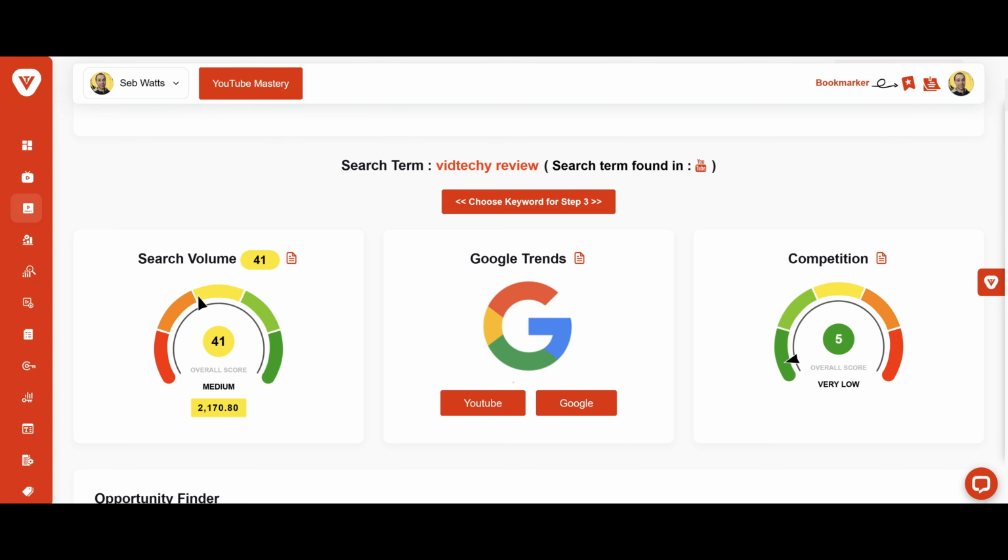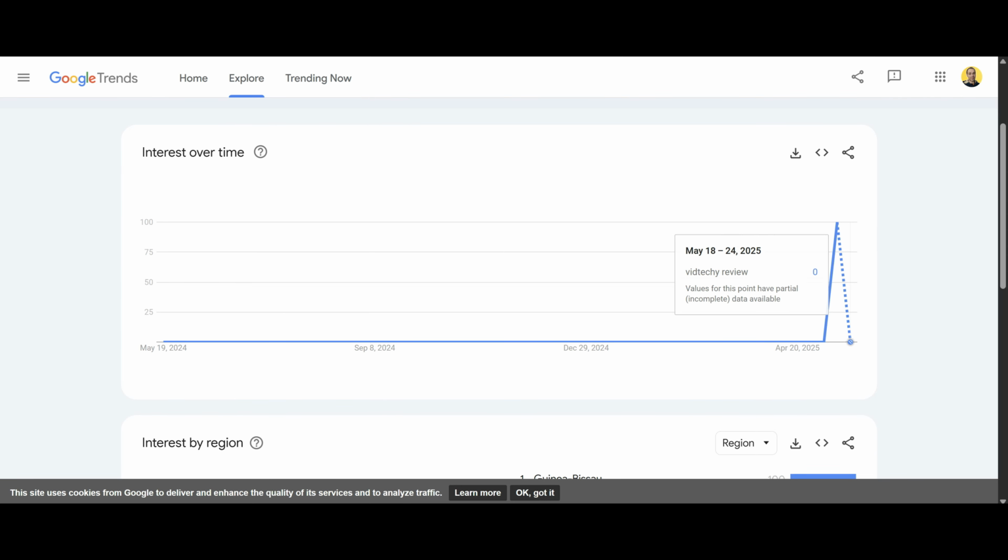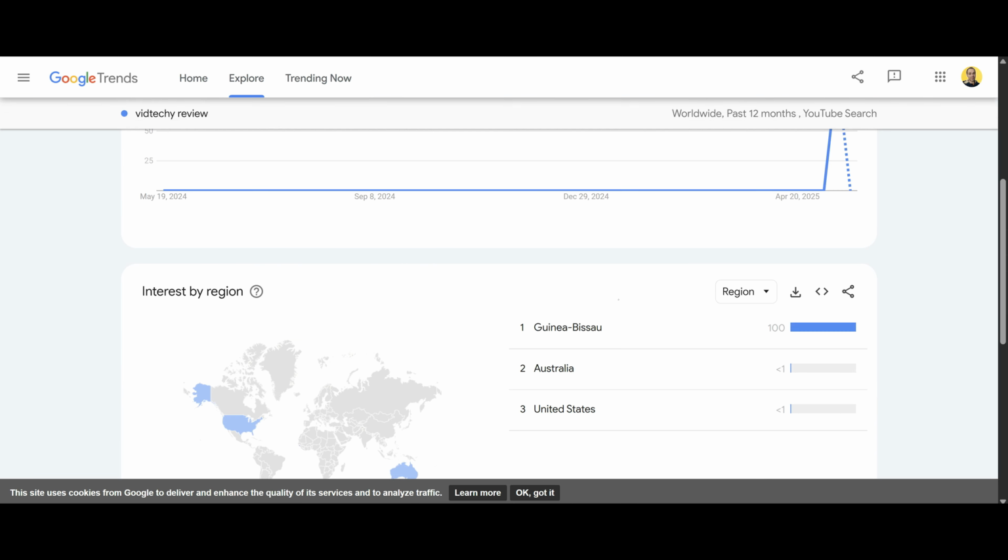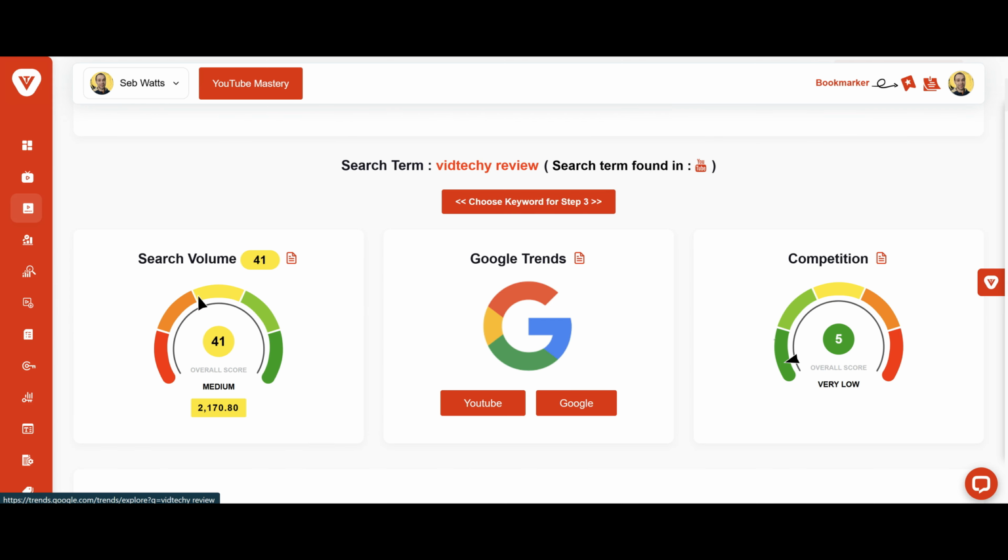Now, next up we have Google Trends. And if I click on YouTube, it will come up to the Google Trends website, and it's already got the VidTechy review keyword. And you will see here around May the 4th to the 10th, it's peaked. And that's when it went on Appsumo. So it's quite accurate, and a lot of people obviously were looking at it then. And now it's gone down, which means that less people have viewed the VidTechy keyword. And then you can see by regions where there's been interest, and if there was more data, it would show more. And it's the same for Google as well.